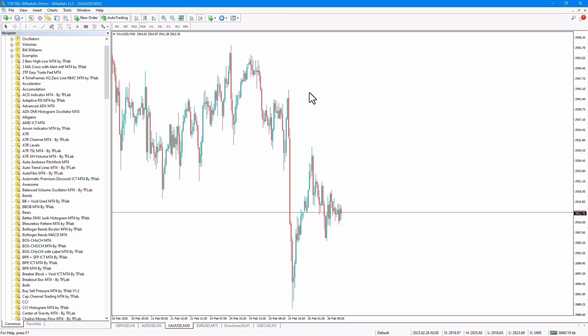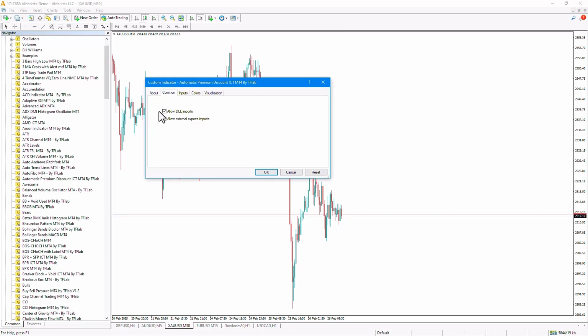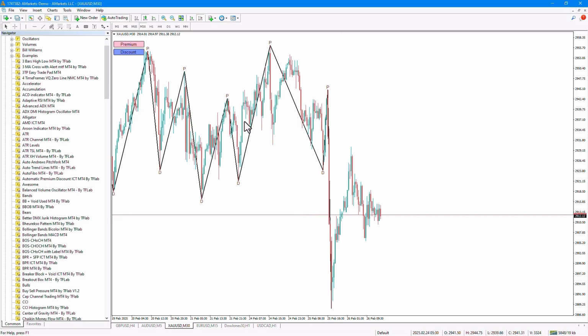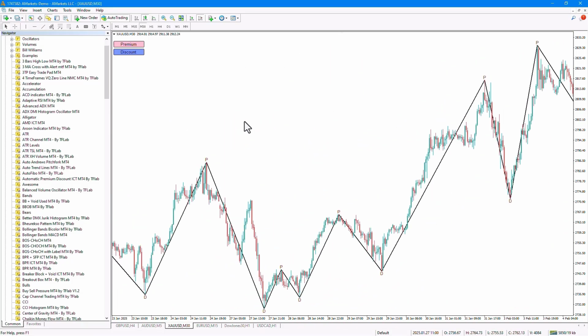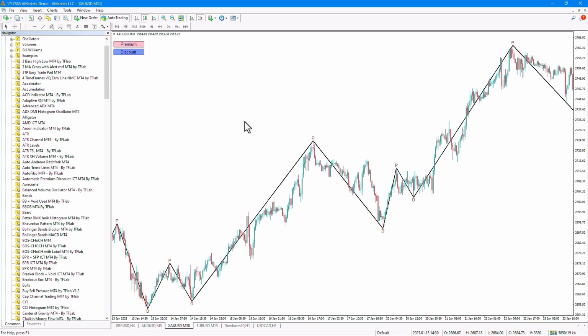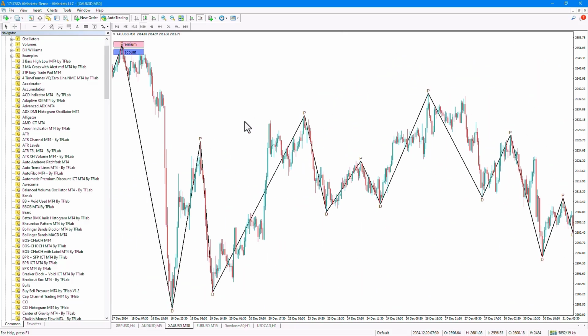We select the indicator file from the Navigator section and execute the indicator by clicking the file on the chart. Just make sure to enable the Allow DLL Imports option from the Common section and then click the OK button. Once the indicator is applied to the chart, it identifies the premium and discount areas for each movement leg using swing highs and swing lows and displays them on the chart.